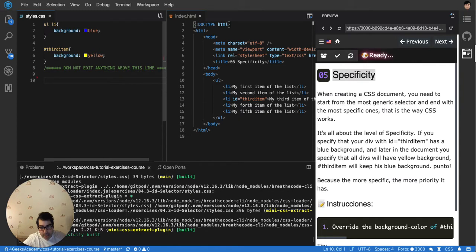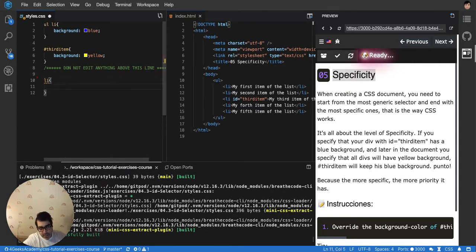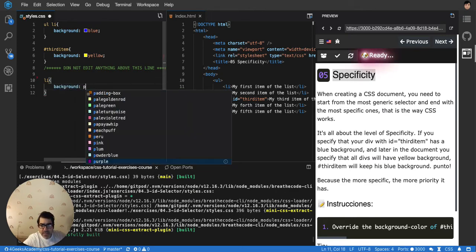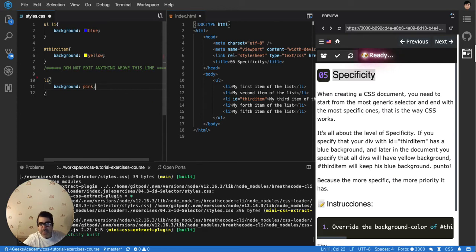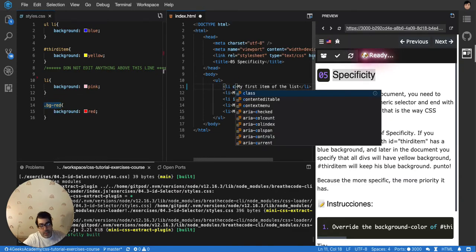I want all anchors, no, all LIs, all the LIs to be background pink. And I also say that I want all the BG red classes to have a background red. And then I apply BG red to this LI class.